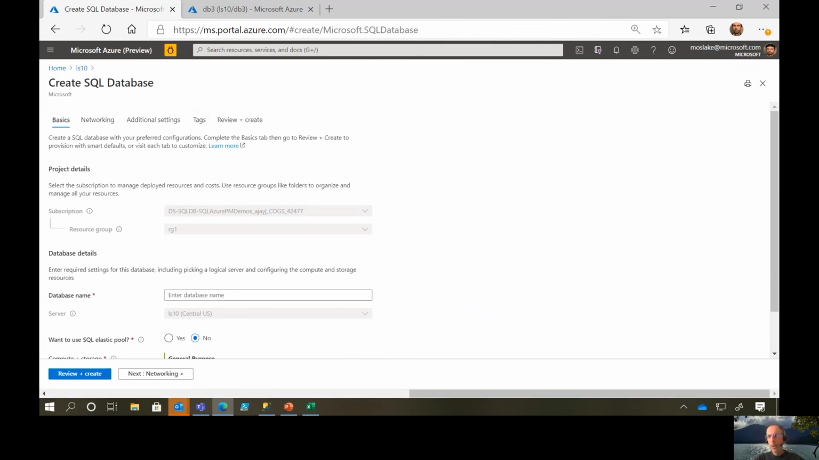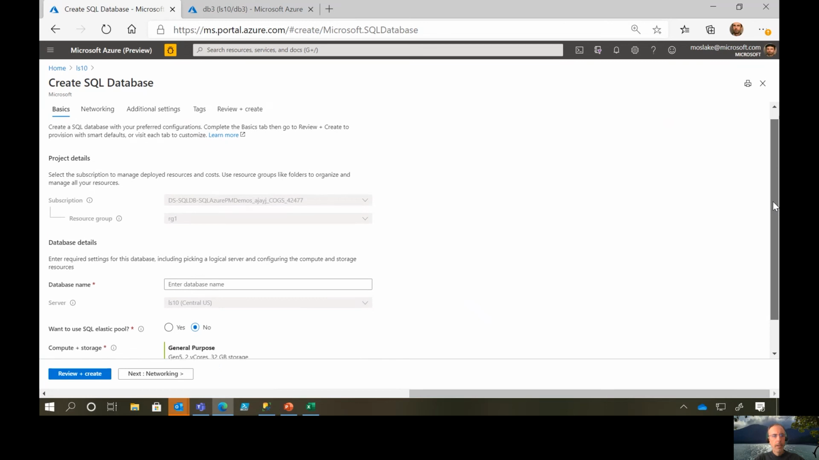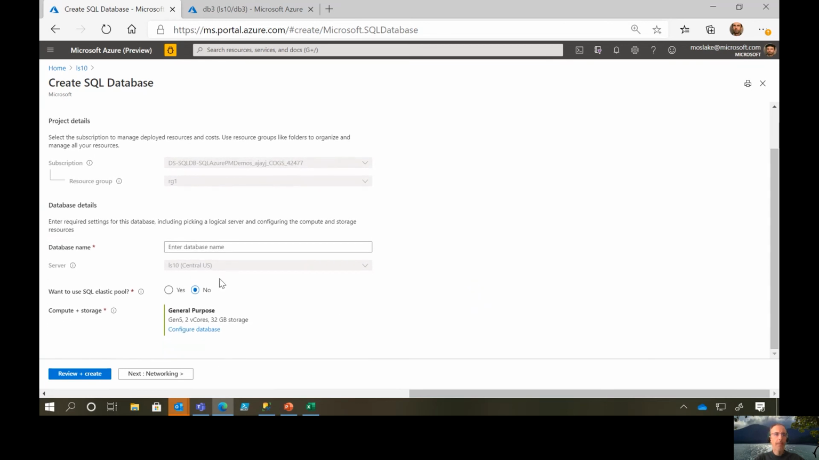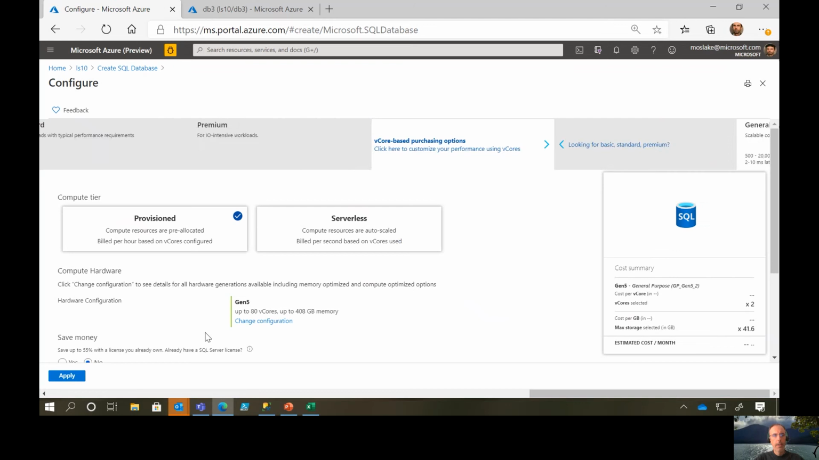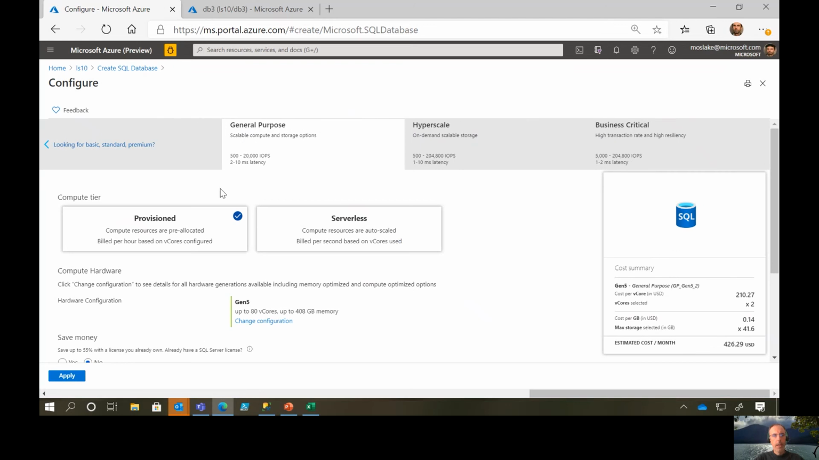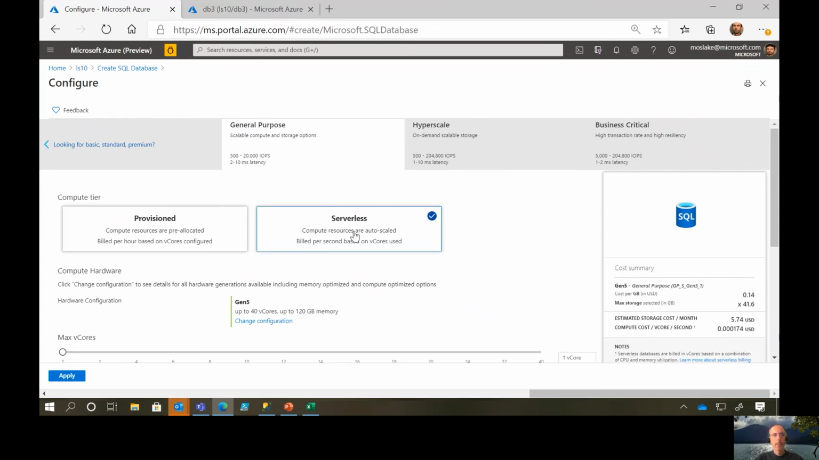This will bring up a new page that is largely pre-filled with database metadata. So all I really need to do at this point is enter the database name. Let's call it MyDB, and click Configure Database. And you can see here it defaults to the general purpose service tier and presents choices to create in provisioned compute, or serverless. So I'll click the serverless tile.